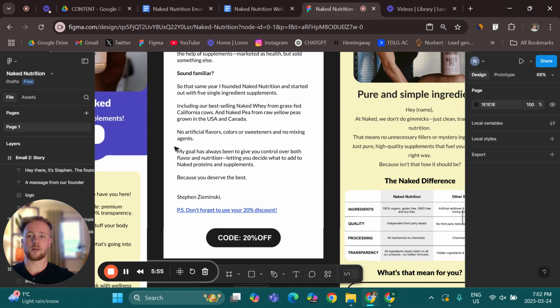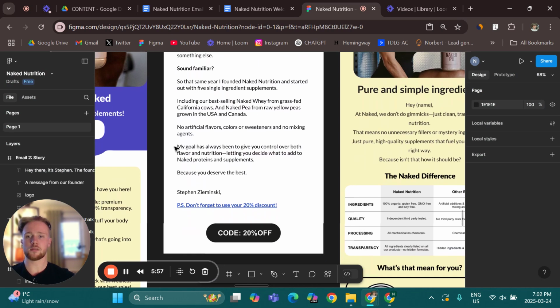"So that same year, I founded Naked Nutrition and started out with 5 single ingredient supplements, including our best selling this, and this. No artificial flavors, sweeteners," which is a big thing they do. "My goal is always to give you control over both flavor and nutrition, letting you decide what to add to Naked Protein supplements because you deserve the best."